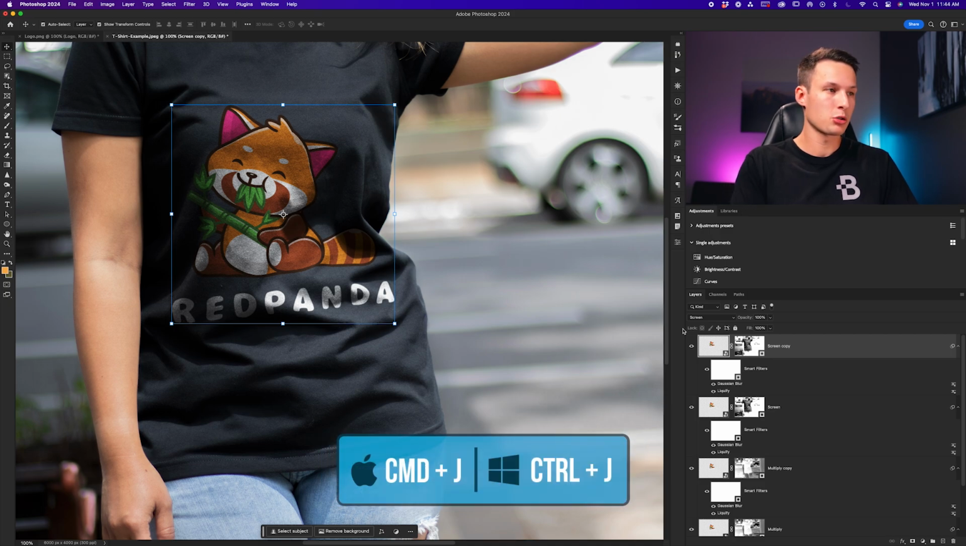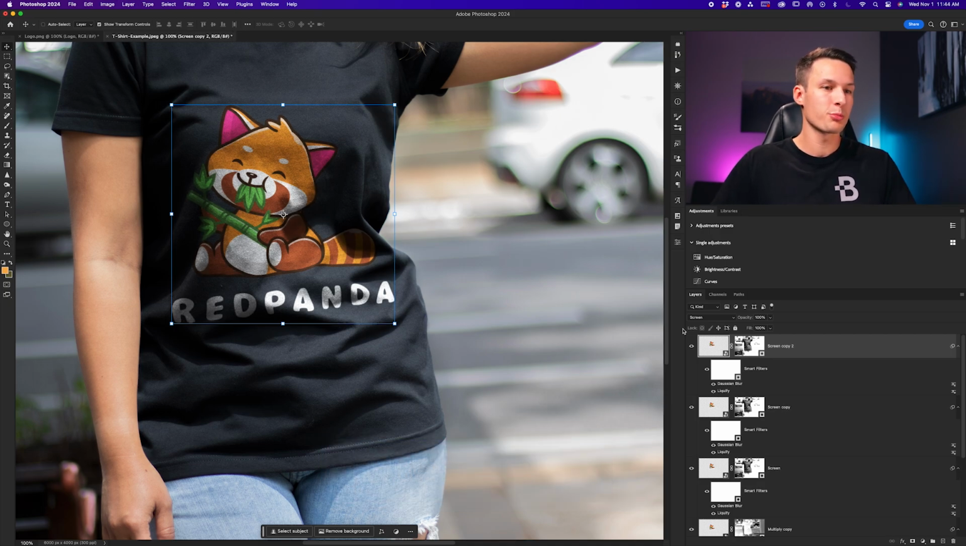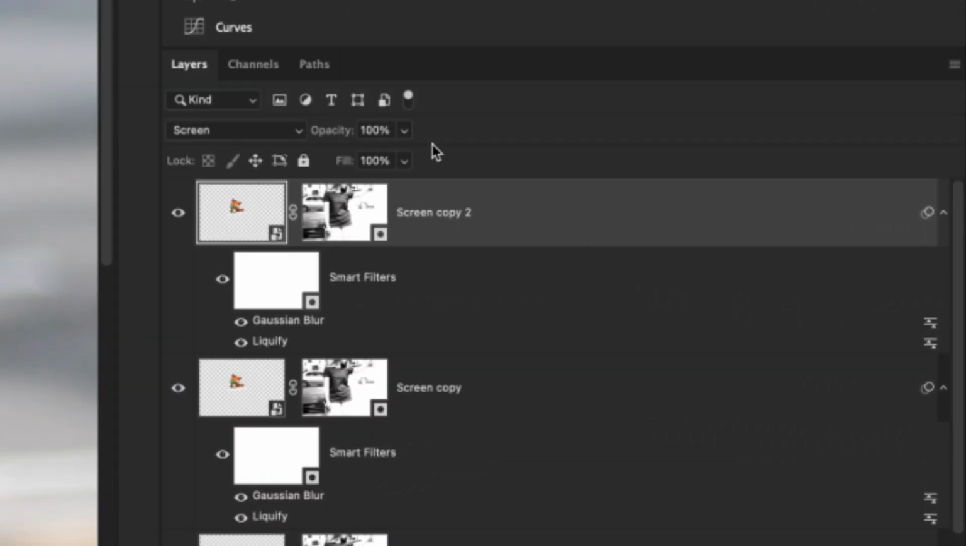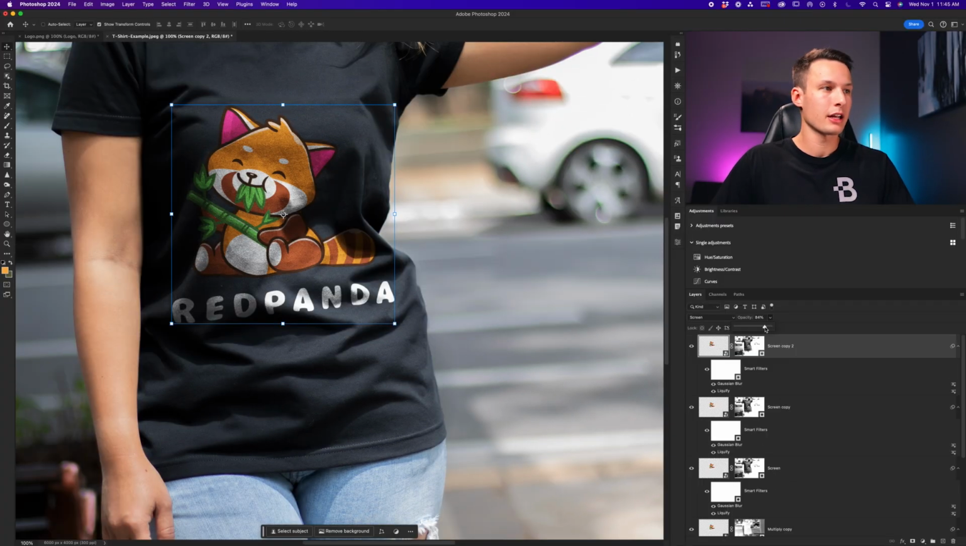I'll press Command or Control J one more time to further duplicate that screen layer, and things are looking a lot better to me. In this case, some of the upper areas of the logo are a little bit too bright, so I'll click on the opacity slider with that second screen duplicated layer selected. I'm going to click and drag that opacity down just to refine it a little bit like so.